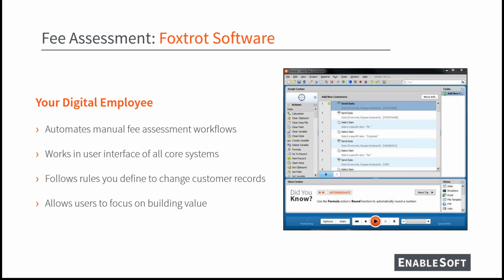All of your security rules and all of your business rules are maintained when you use Foxtrot. Foxtrot follows rules you define to change customer records. So in just a few slides here, we'll show a demo of Foxtrot and how it works, and you'll see a series of actions, or a list of actions. These are rules that we've created for Foxtrot, and Foxtrot follows them every single time without error. And most importantly, this last point, Foxtrot allows you to focus on building value for your organization, not spending time with data.